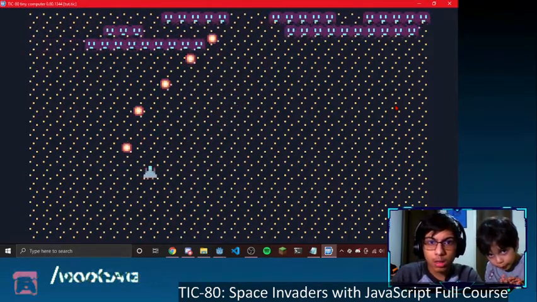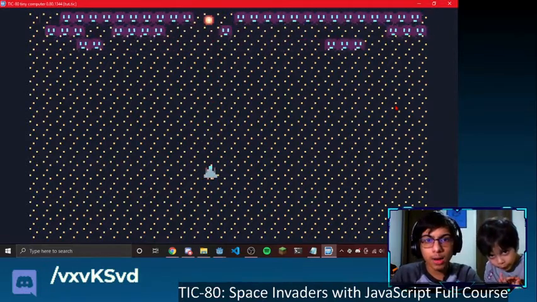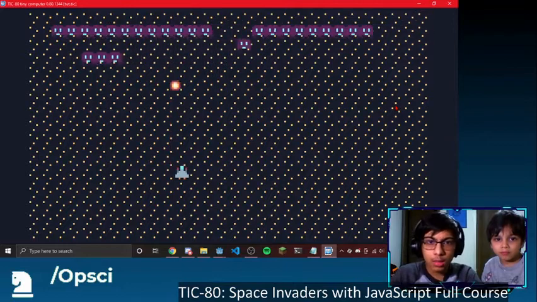And as you can see, we have collision detection working when a fireball or a bullet or whatever you want to call it, when it hits one of the enemies, then they disappear.